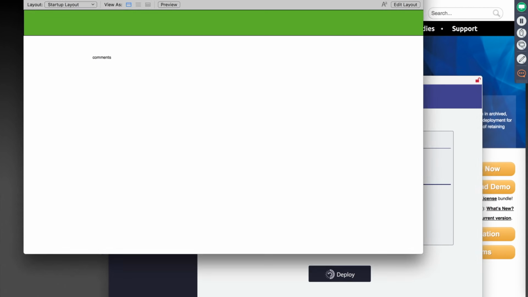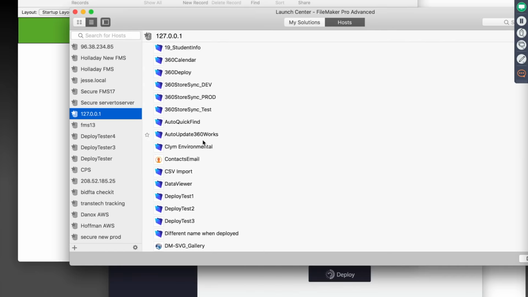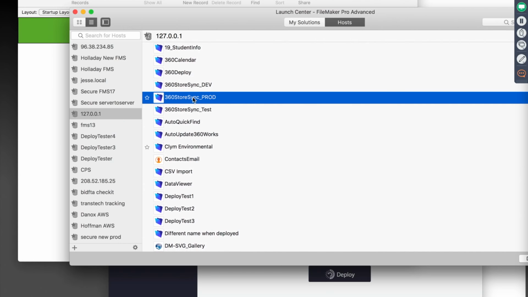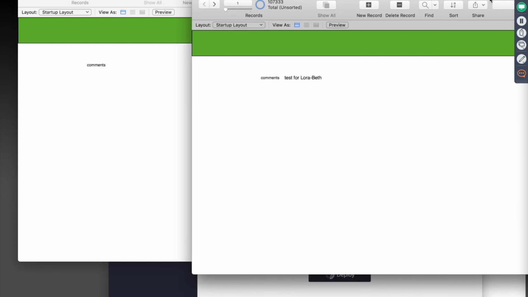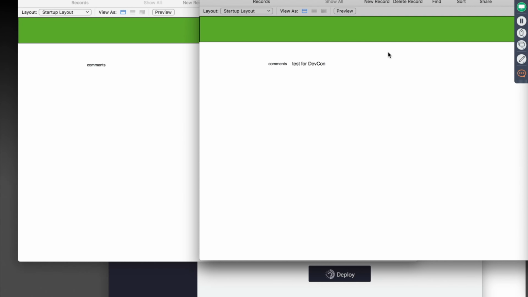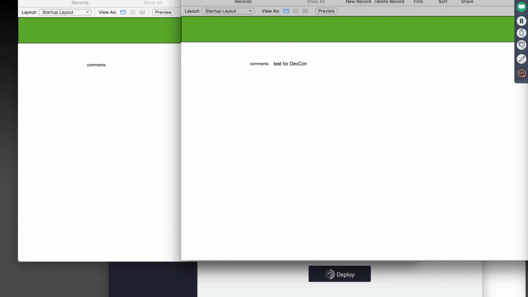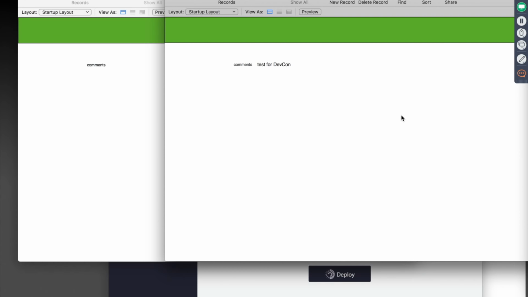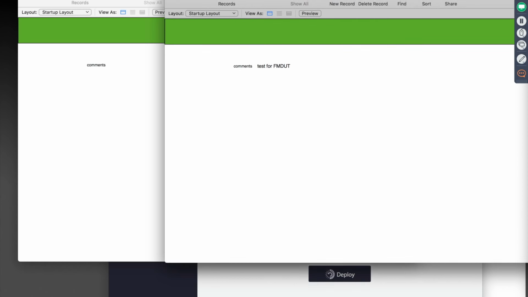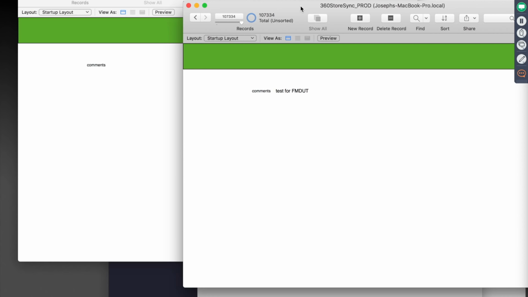Before I do that, let's go in here. This is the dev version of my file. And I'll go ahead and open up the prod version as well. So this is the production version of our file. This is the one where users are logging in and creating records. So let's go ahead and create a record for this, just to simulate a user coming into the production file, creating records.